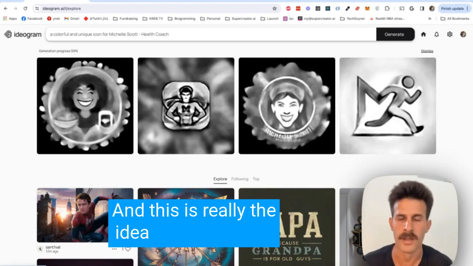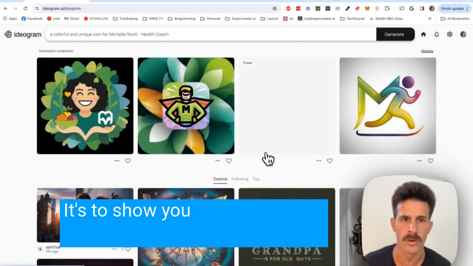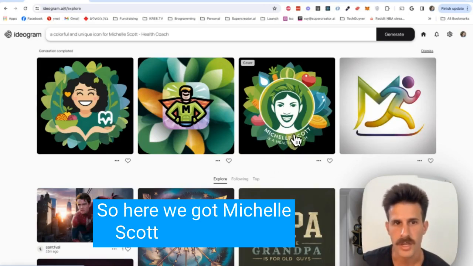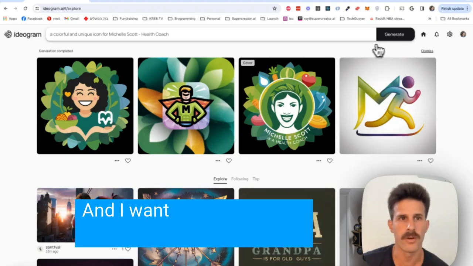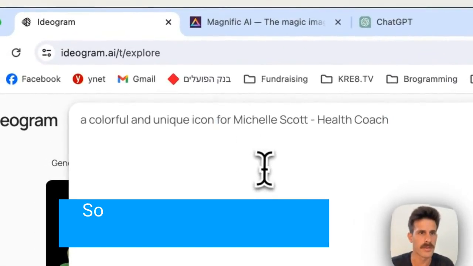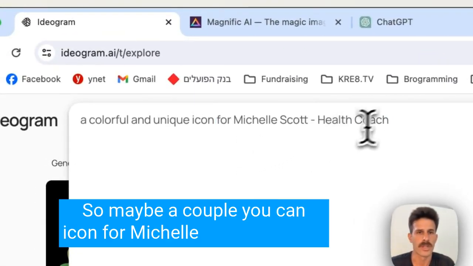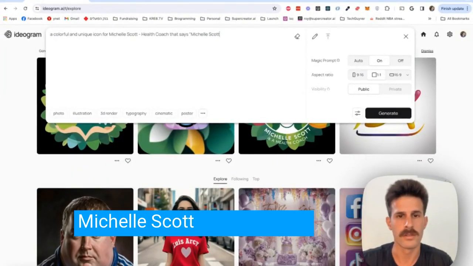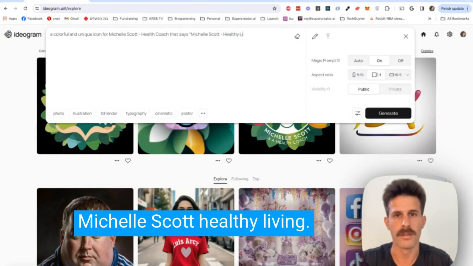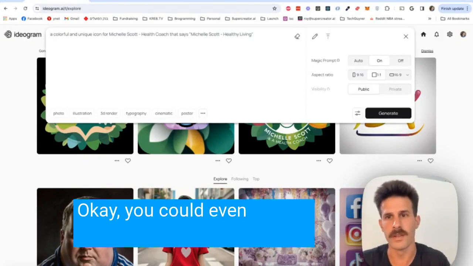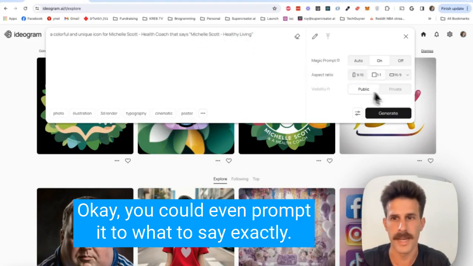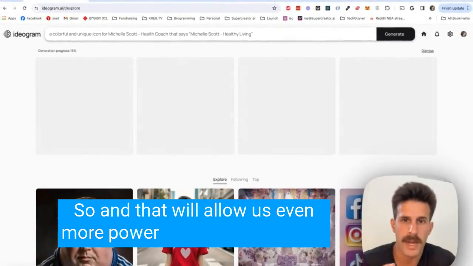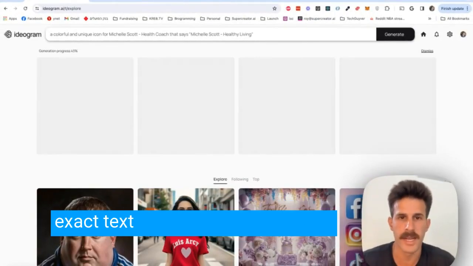And this is really the idea of this tutorial: to show you the full capacity of how you can do things. So here we got Michelle Scott, health coach. Maybe these results aren't good. I want to run this again. I could modify this a bit. So maybe a colorful icon for Michelle Scott that says Michelle Scott, healthy living. You could even prompt it for what to say exactly, and that will allow us even more power and flexibility on the exact text that's going to show up.